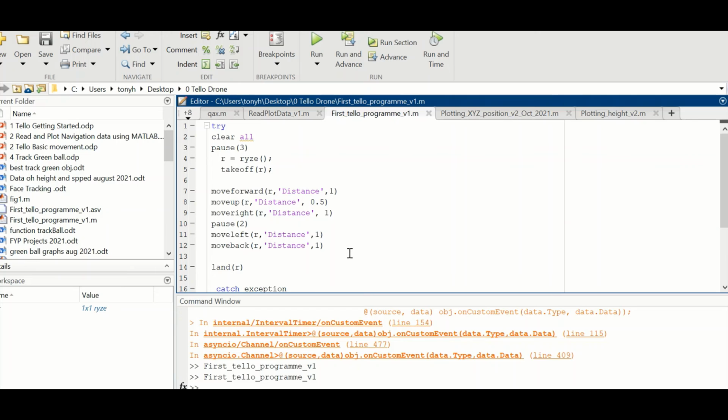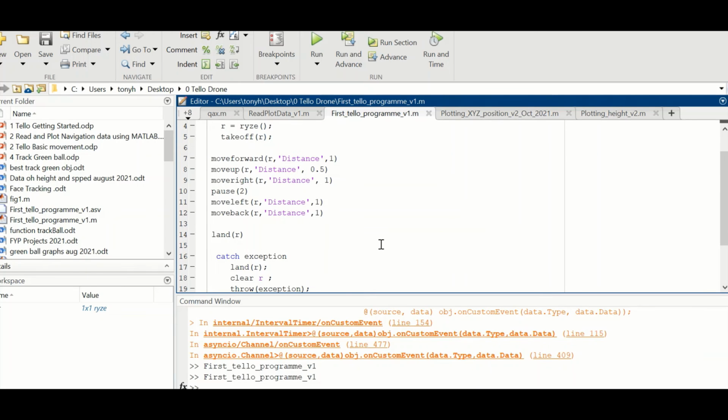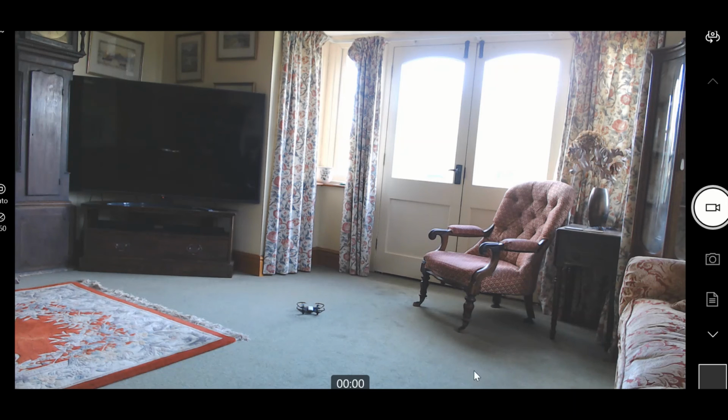So here's the code. I've got this extra bit in there as well, but this is the main code we're looking for. It's just using move forward, move up, move left, move right, move back, sort of typical ones, and we're using it to control distance. So we go onto the MATLAB button here and we press run, and then I'll have to immediately go onto the webcam. So here we go, press run, and here we go.